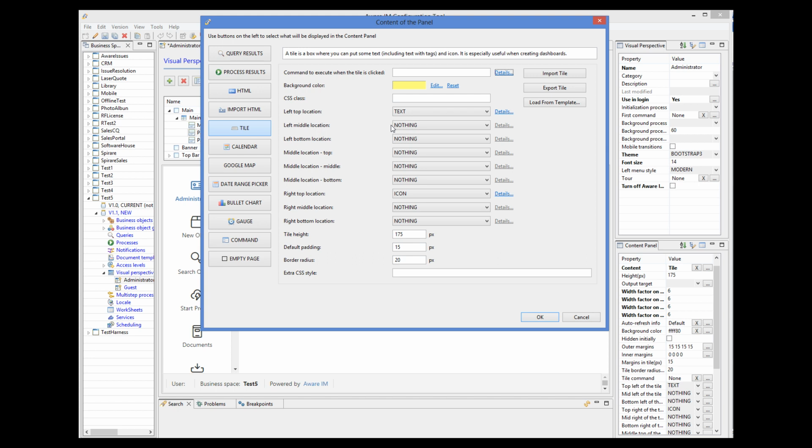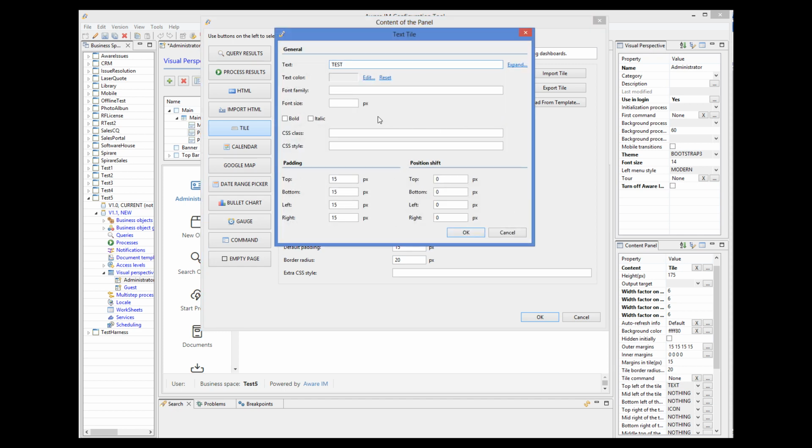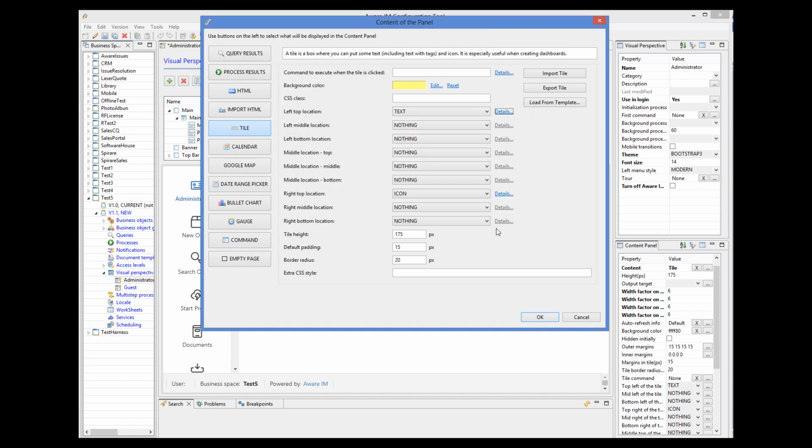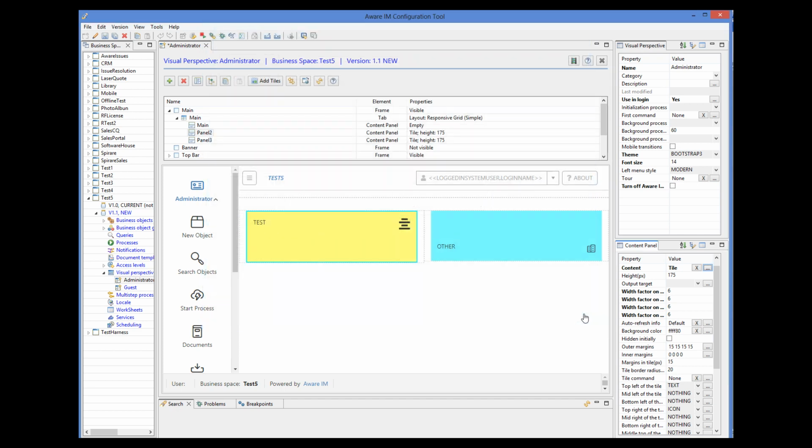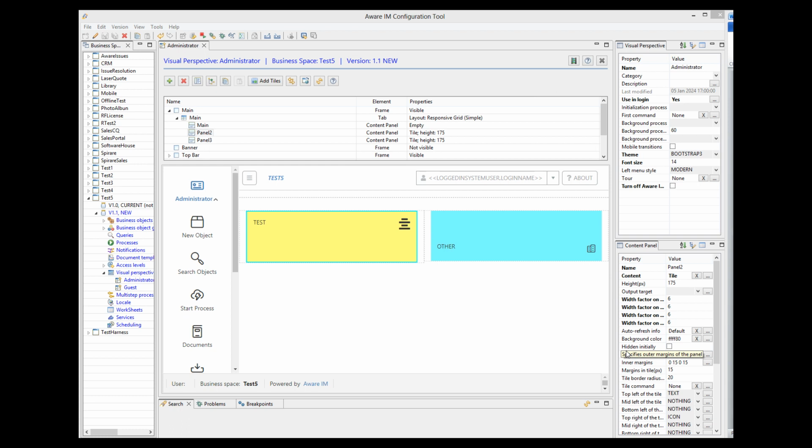Adding text or icons is really straightforward. You can add colors, font, and so on. Adding charts is more complicated. I will talk about it later. You do not have to create tiles from scratch. You can use predefined ones, either as is or as a starting point. To use predefined tiles, select a tab or a content panel and press the Add Tiles button.